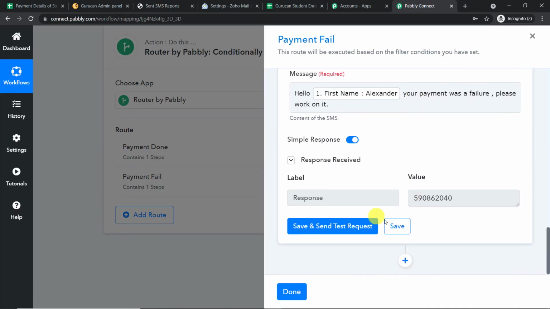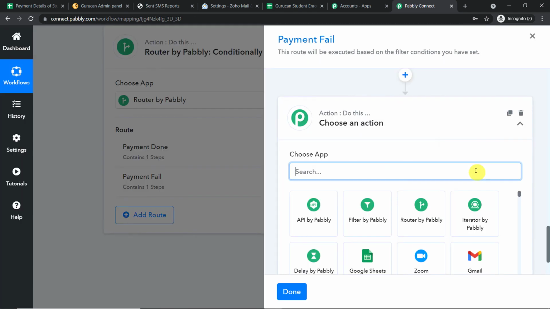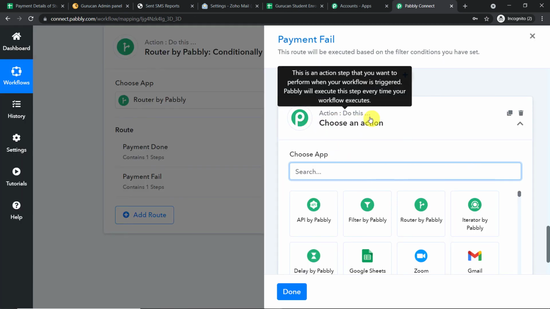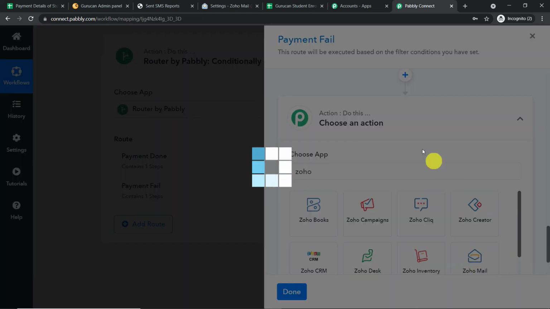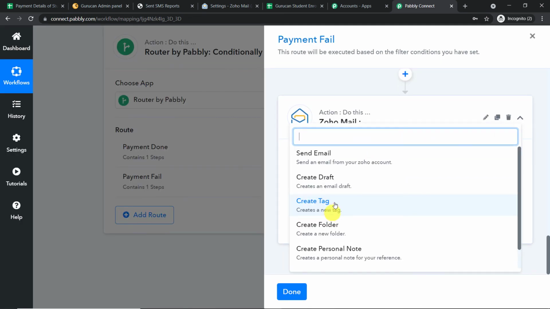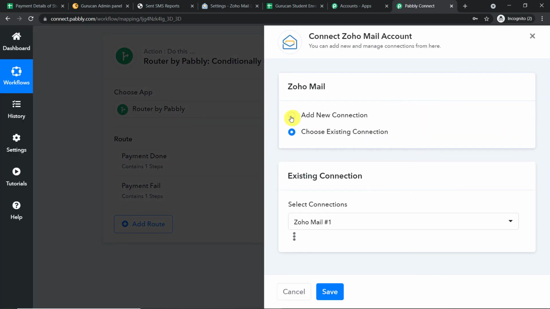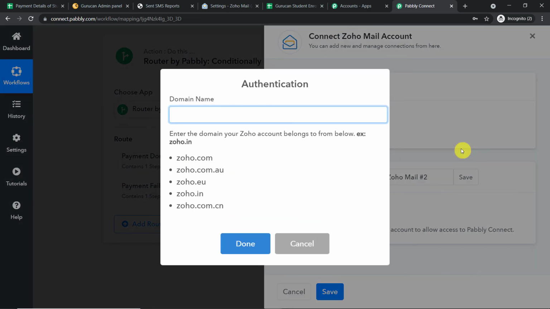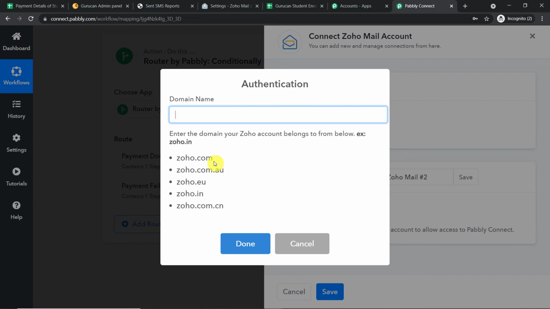Now again, along with the SMS, I'm just going to send an email using Zoho email. And this is how you do it. You introduce one more action window, and in the chooser, let me just add Zoho Mail. Okay, so we have added it. Now in the action event, how about send an email, and simply just click on connect. We are going with a new connection, and let me just click on connect with Zoho Mail. Now our Zoho accounts work on zoho.com, so that is why we are just going to copy this and paste it here. Just click on done.